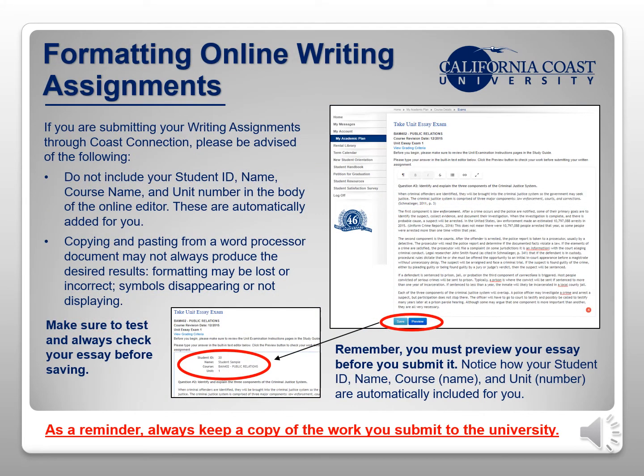Formatting online writing assignments. If you are submitting your writing assignments through Coast Connection, please be advised of the following. Do not include your student ID, name, course name, and unit number in the body of the online editor. These are automatically added for you. Copying and pasting from a word processor document may not always produce the desired results. Formatting may be lost or incorrect, symbols disappearing or not displaying. Make sure to test and always check your essay before saving. Remember, you must preview your essay before you submit it. Notice how your student ID, name, course, and unit are automatically included for you. As a reminder, always keep a copy of the work you submit to the university.